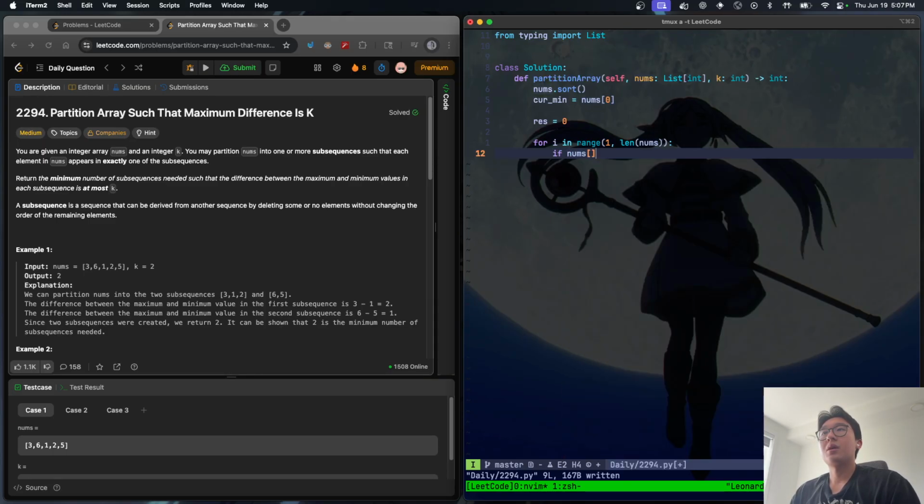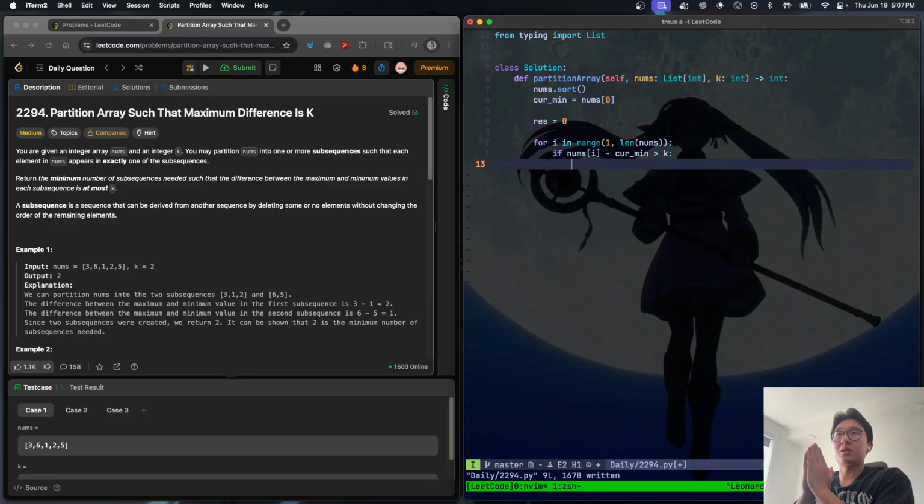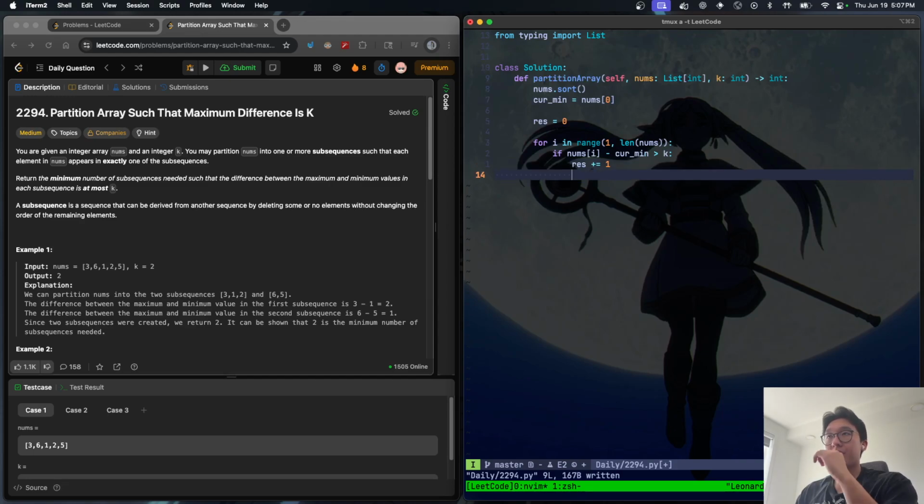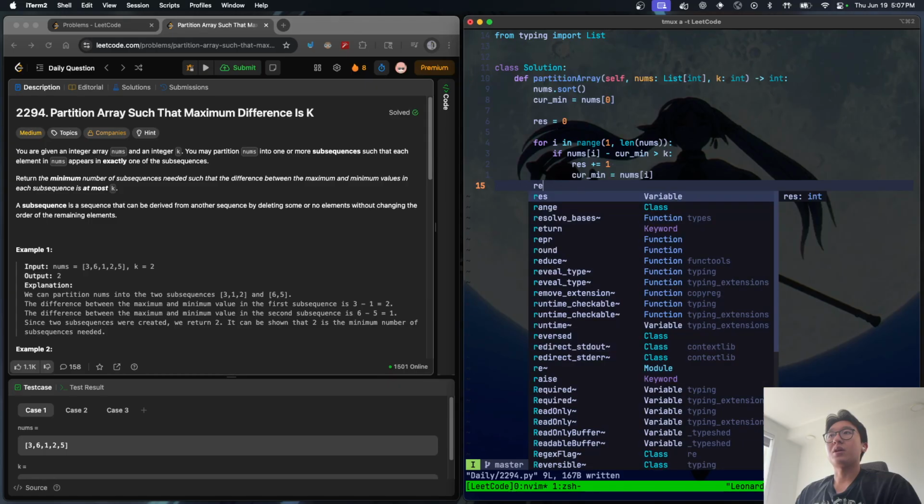If nums[i] minus the current minimum is greater than k, that means that we can't form a valid subarray with that one, right? Because the difference will already be greater than k. So we can actually do res plus 1. That means that we already built a subarray, and then we can update our current min. The current min is basically the minimum value that we found so far that is part of this subarray, and it is also the starting element of the new subarray that we are currently building. So res plus equals 1, we also update the current minimum to nums[i], and at the end we can just return res.